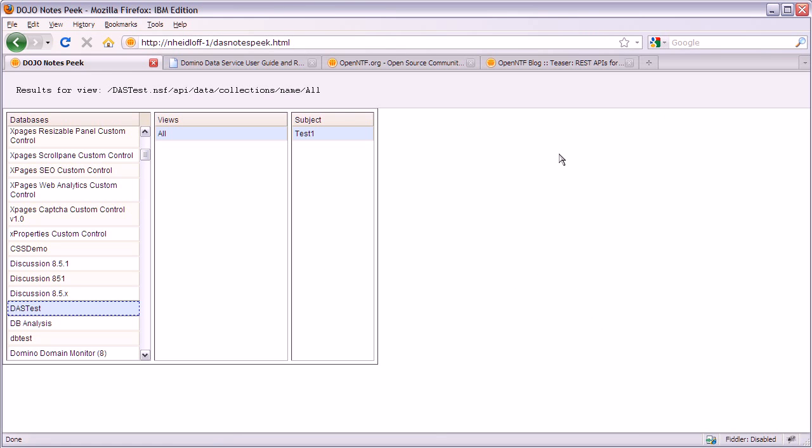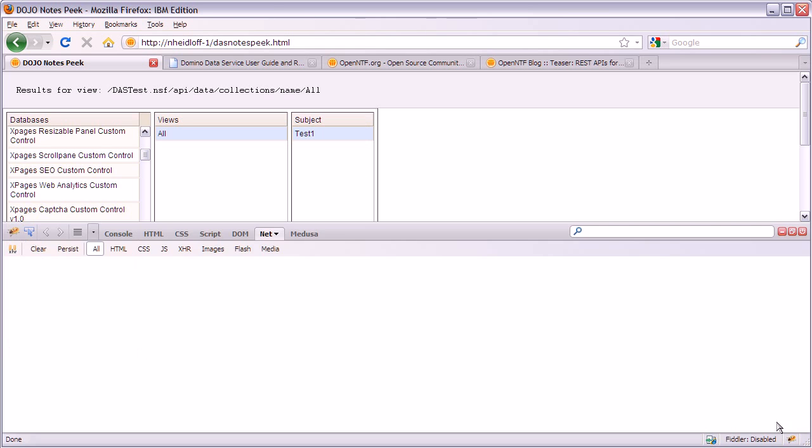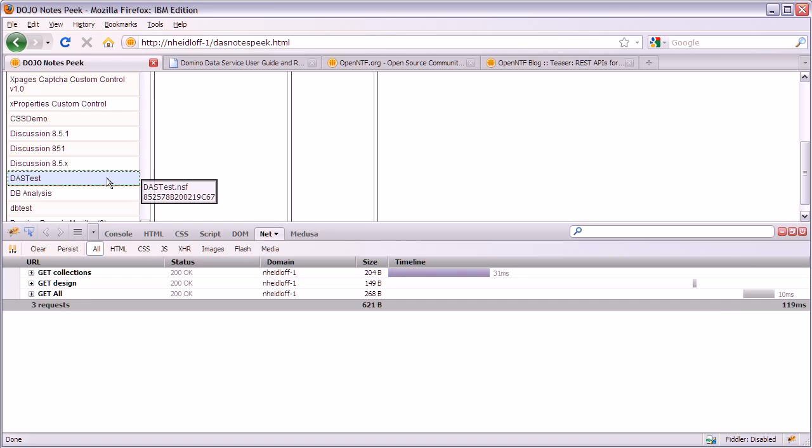There is a simple sample program part of the extension library which is called Domino Access Services Nodes Peak, and in here in this first column you can see the list of databases on my server, and right here I have selected a database, my test database, which has only one view and one subject, and all of that data has been read now via REST APIs. Now you can see that by opening tools like Firebug, and then when I do this again, when I click on here, you can see that three REST API calls just happened.